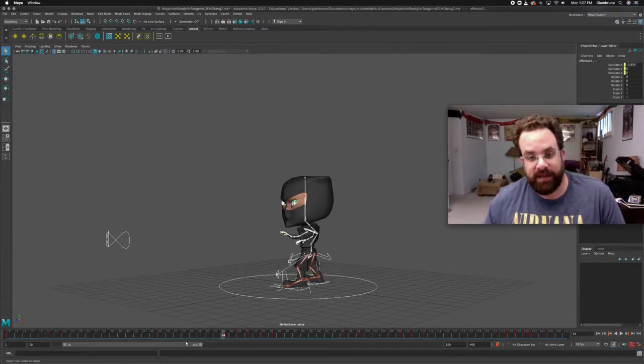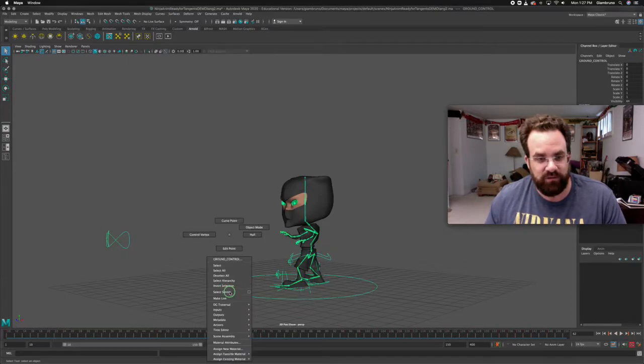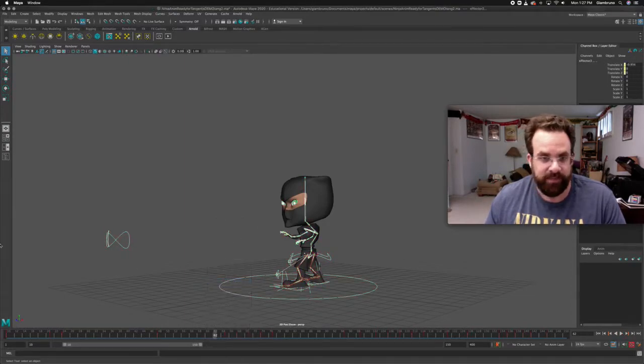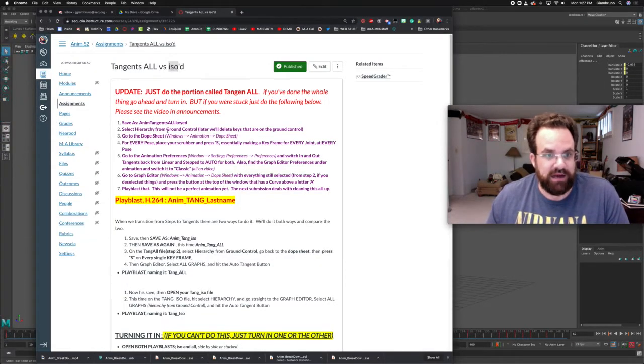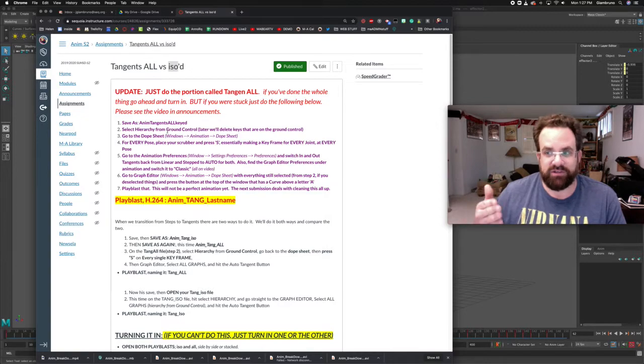All right, so here's my ninja. Here's what he's doing. I want to select the ground control, right click, select the hierarchy. I think that's all for step 2. Select the hierarchy from the ground control. We are going to wind up giving the ground control keyframes, which we're going to have to delete later. But for now, just select the ground control, select the whole hierarchy.